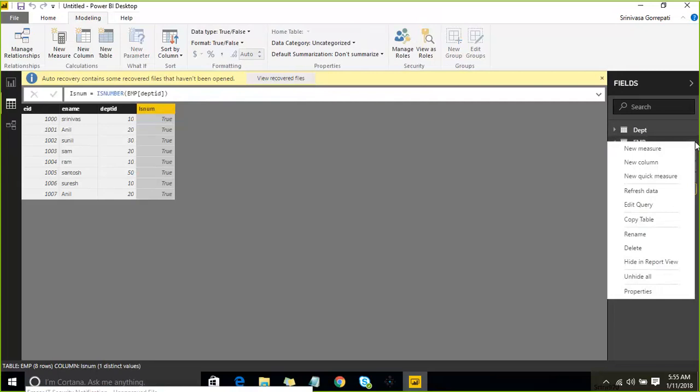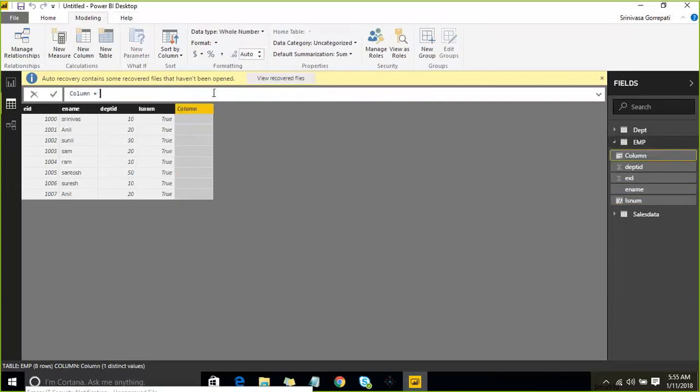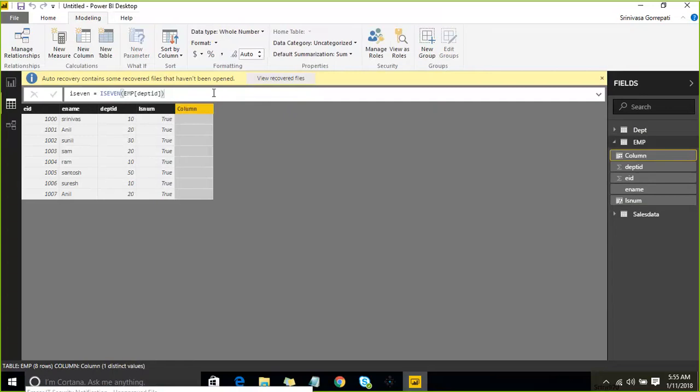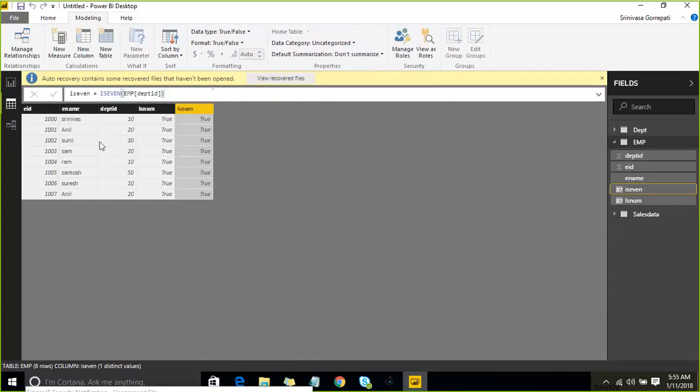And the next one is even. Verify whether it is an even number or not. Is even, the department ID. If it is even, it is going to return a true. All are like 10, 20, 30, 50. That's why it is returning a true. And let me give the employee ID. The true false it is returning. If it is even, it is going to return a true. If it is odd, it is going to return a false.